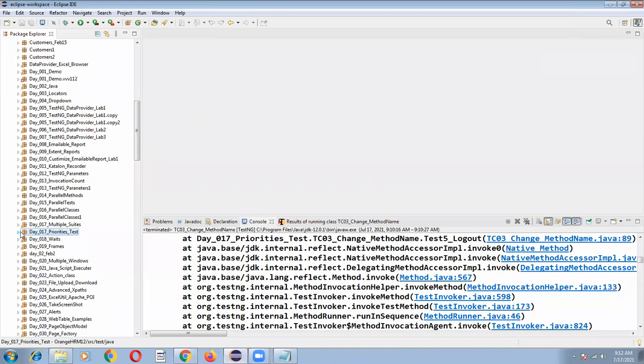Okay, let me go to the next point. Priorities concept completed, and lab number 13, invocation count. This is a very, very simple concept, just a one-minute topic.